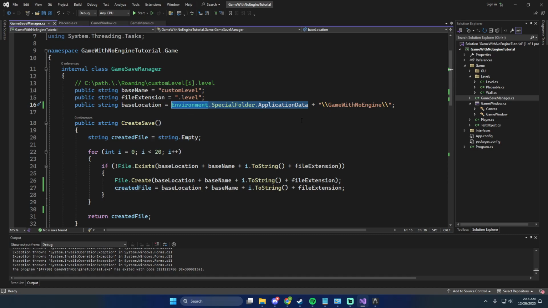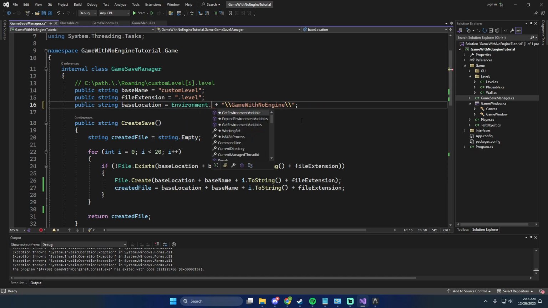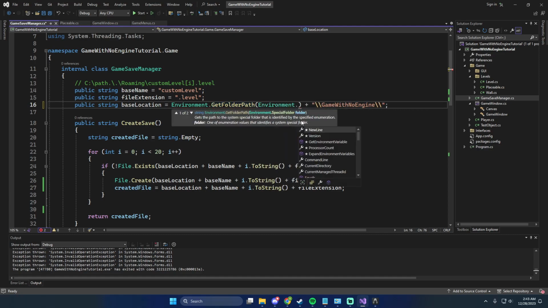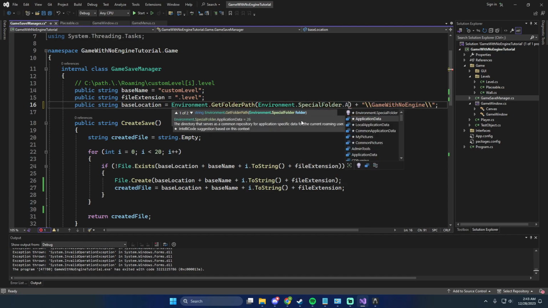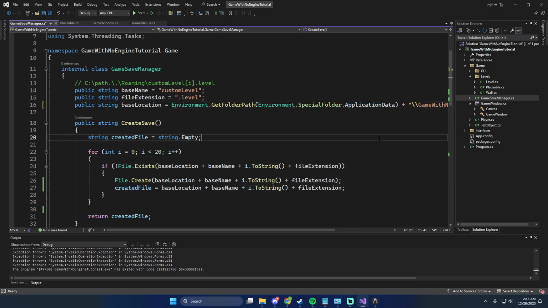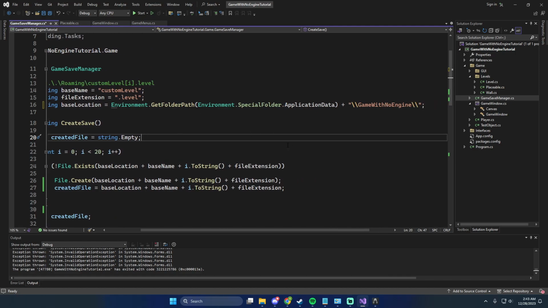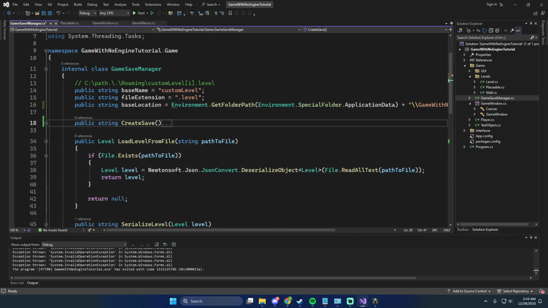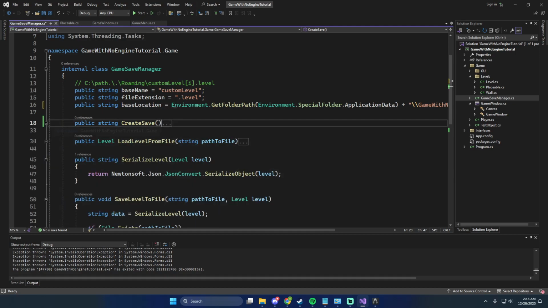So what we're going to do is change this to Environment.GetFolderPath, and then inside of the parentheses we put what we just had, Environment.SpecialFolder.ApplicationData. So this will do that, and then this will change over to the actual roaming folder. So that's great. The next thing we want to do is actually set up a constructor.